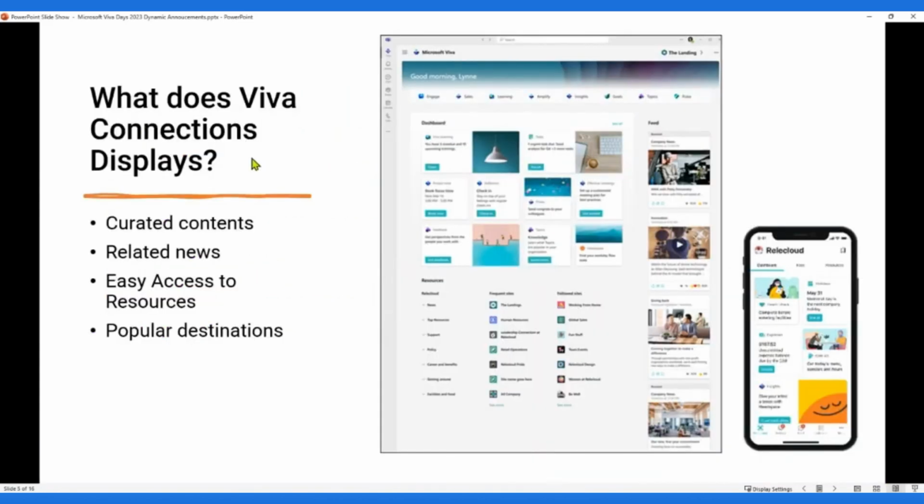So what does Viva Connections display? If you see on the right hand side, this is an immersive desktop experience of Viva Connections, where you have a dashboard, you have the feed, then you have resources, and there you have some frequent sites and followed sites. And on the top you would see some links to the other Viva products which are available.